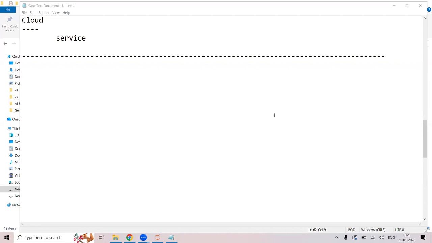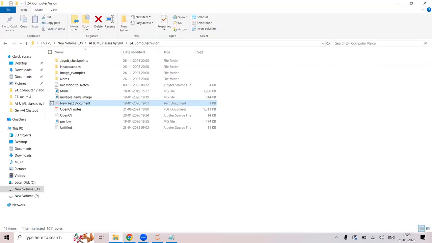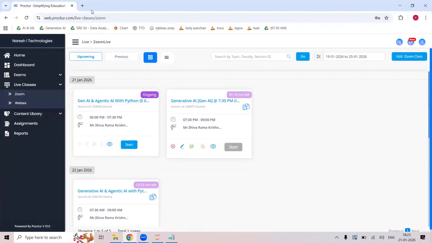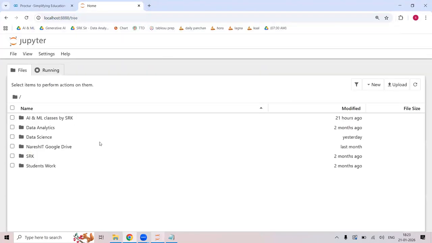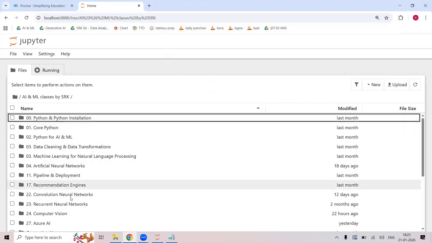Right? Now, of course, I will show you what services are available in the cloud. Even that I will show you in today's class itself, so that you will get some clarity on that. So here, first I'm going to load the Jupyter notebook.